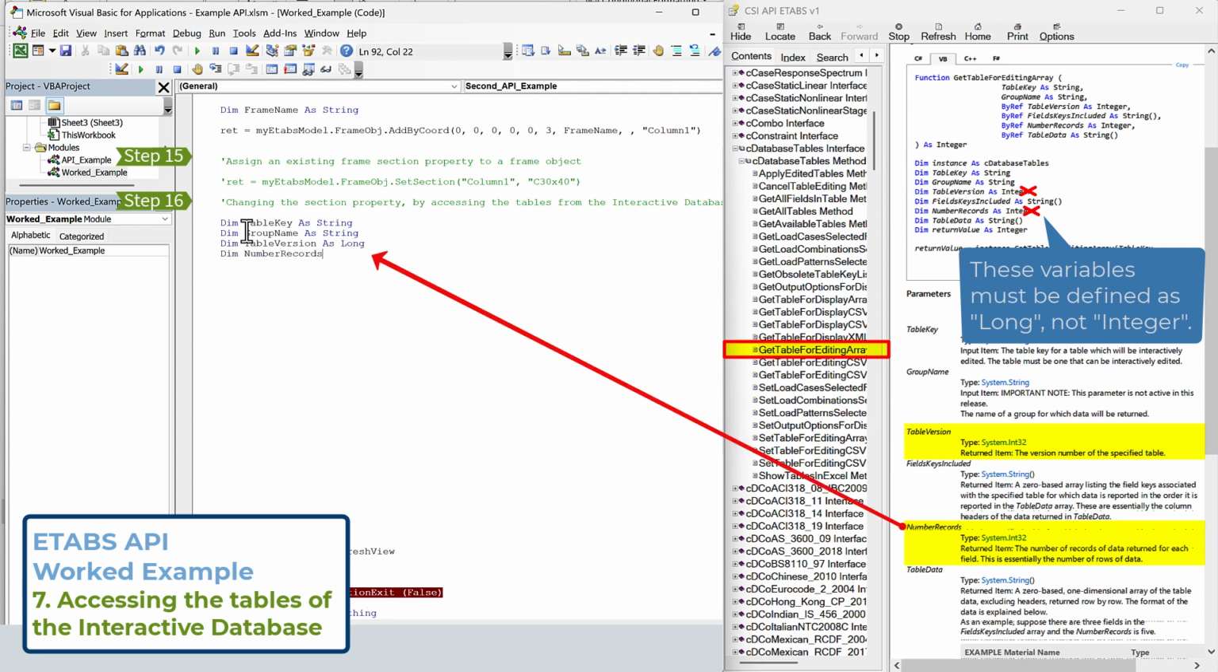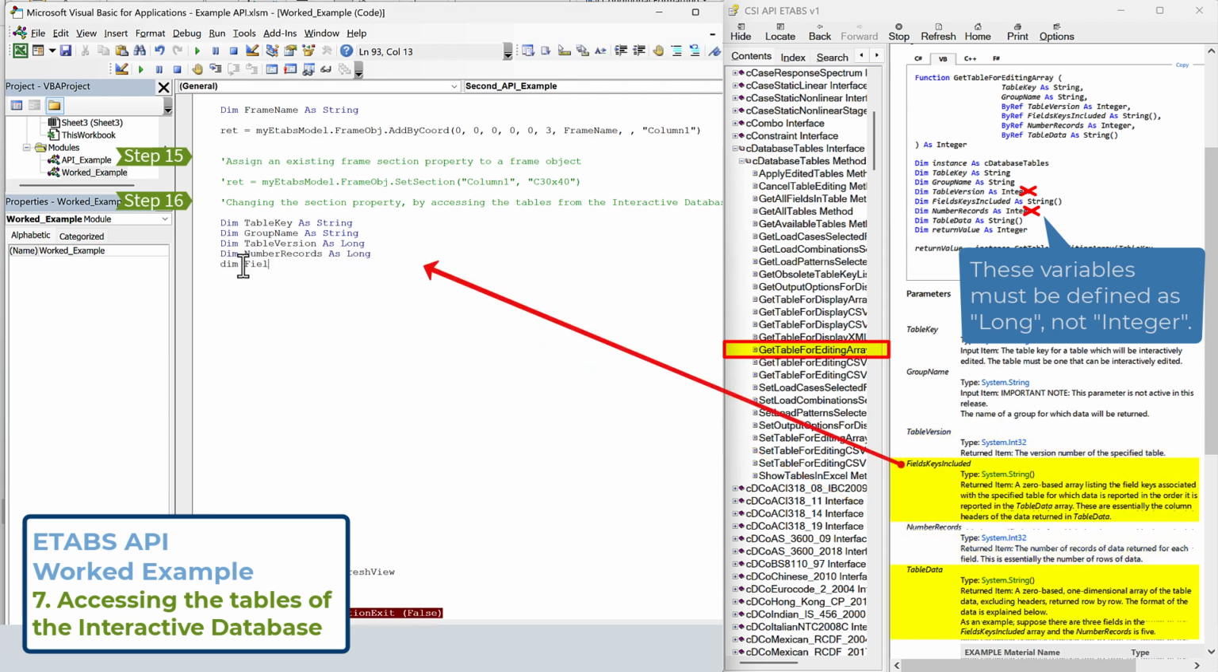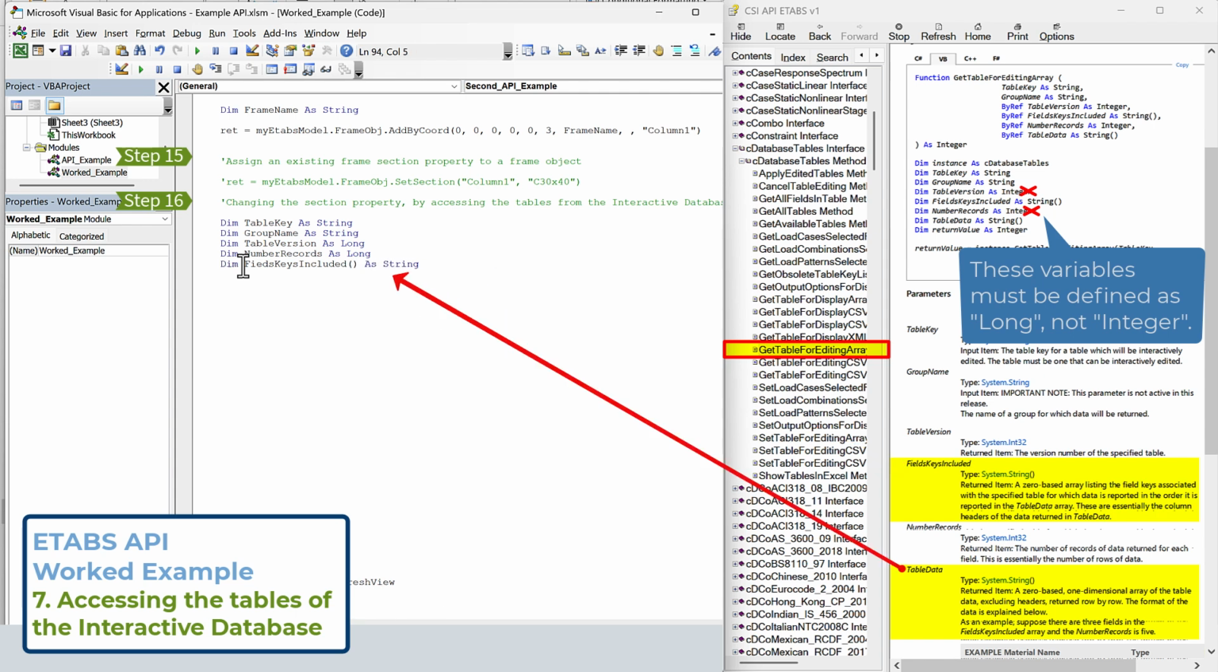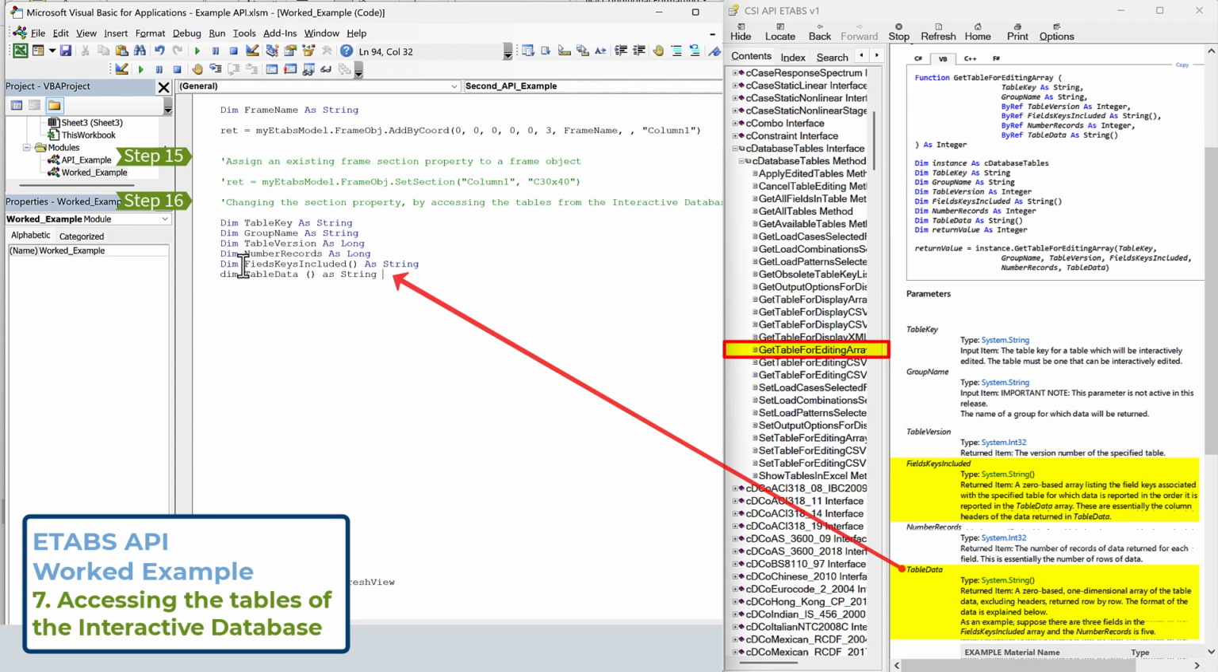This is a small glitch on the API documentation. Finally, let's define our string arrays, the one containing the column headers, which is the field keys included, and the one containing the records of information, which is the table data.